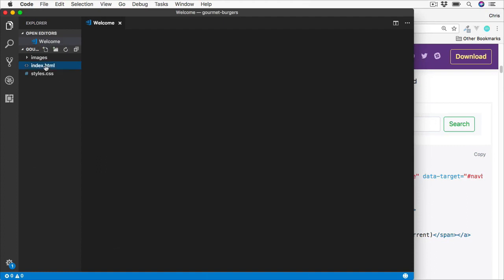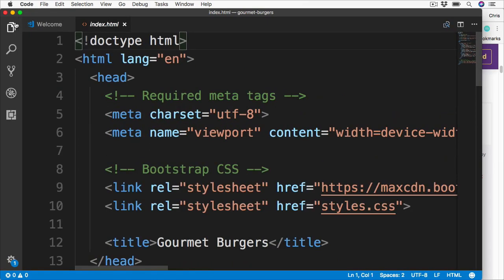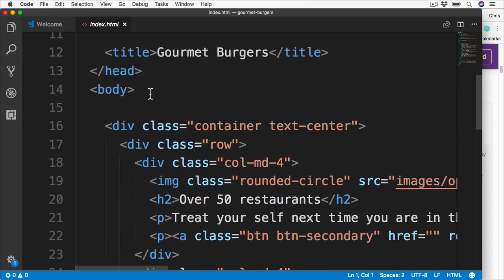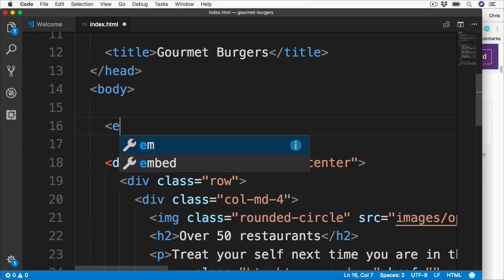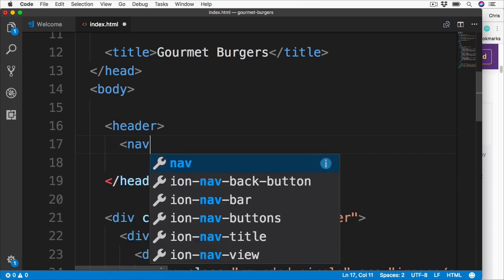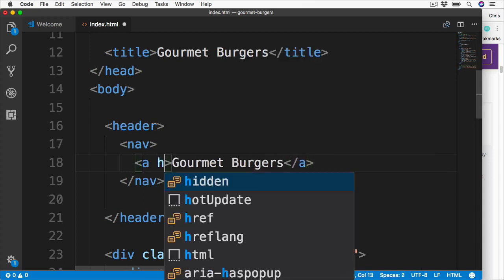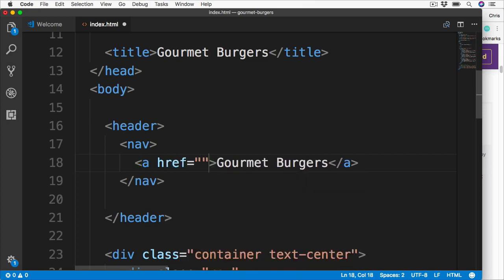So inside of our index.html, let's give us a little bit more space. To begin at the top of the body section, we're going to get this started just like a normal header section. So let's use the HTML header tags. And then inside of here, we can go and construct a nav. Inside this nav, we're going to add our A tag. And this is going to be for our site title. So we can add our gourmet burgers title inside of here. And we can just keep the href as an empty attribute for now. That's fine. So there's our site title inside of here.